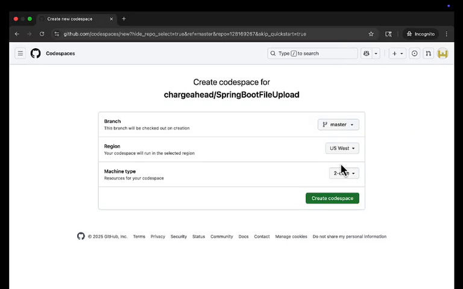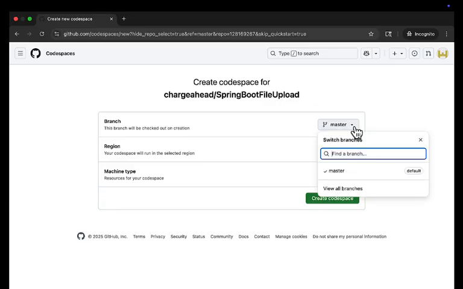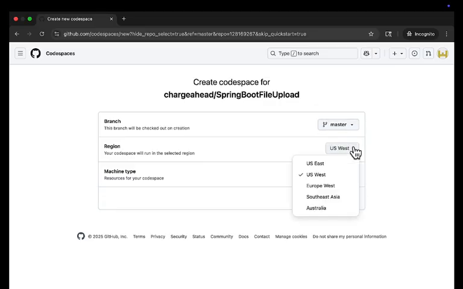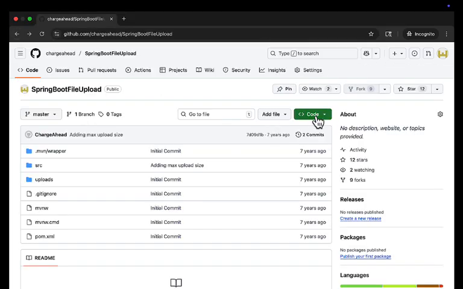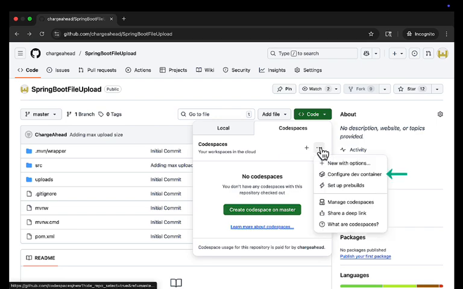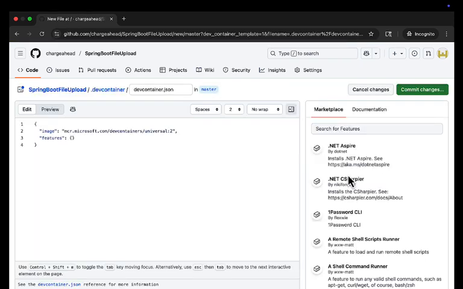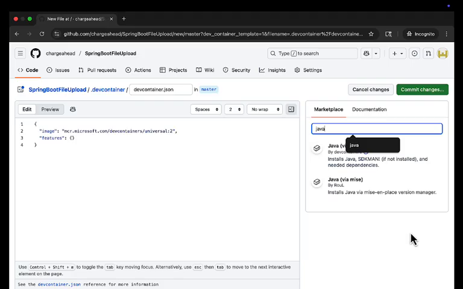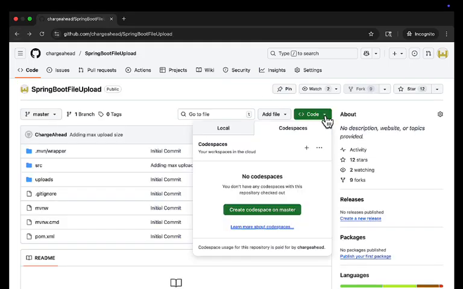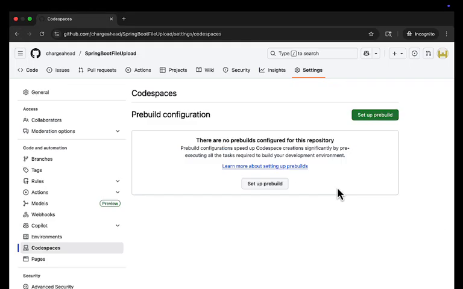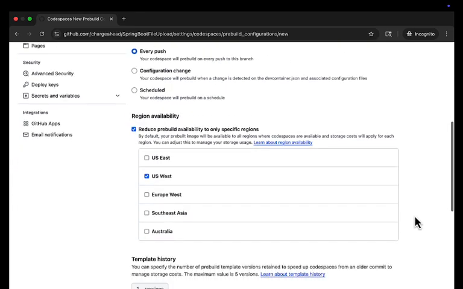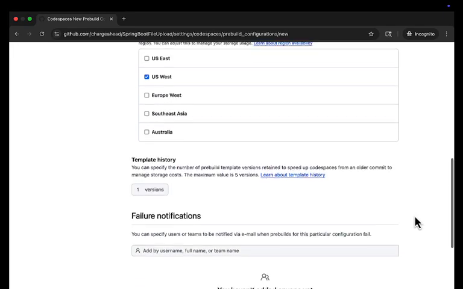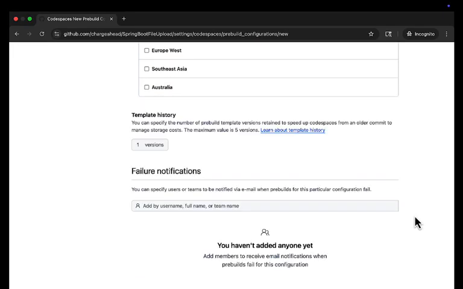To launch a new Codespace, here we can choose the branch we want to launch it from. I just have the master branch in my project. We can also choose the geographical region we want to launch it from and the machine type we want. Going back, we can also configure our dev container, for example with Java, etc. Then there are options for setting up pre-built configurations. We can set the pre-build on every push or on a scheduled basis, access control, etc.